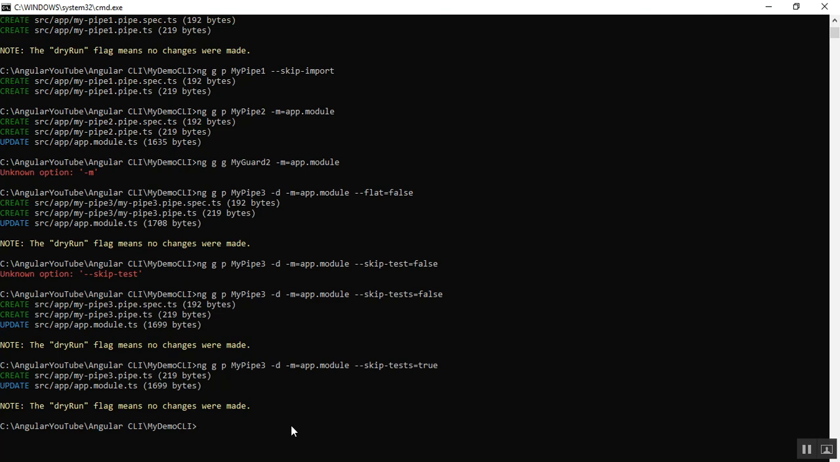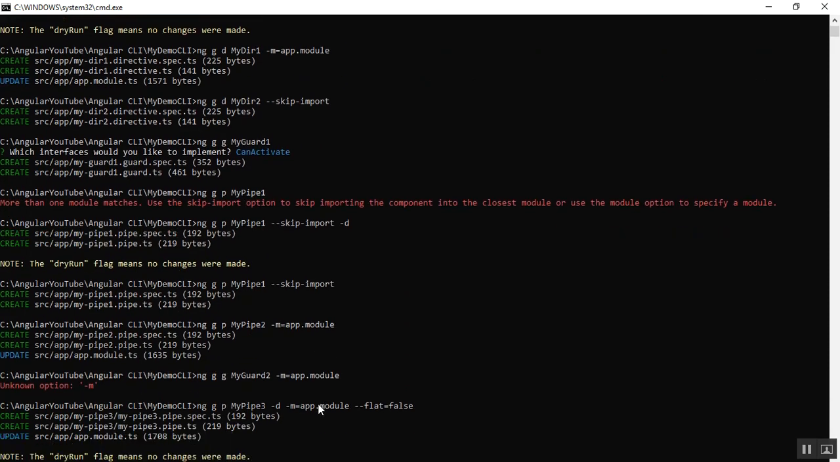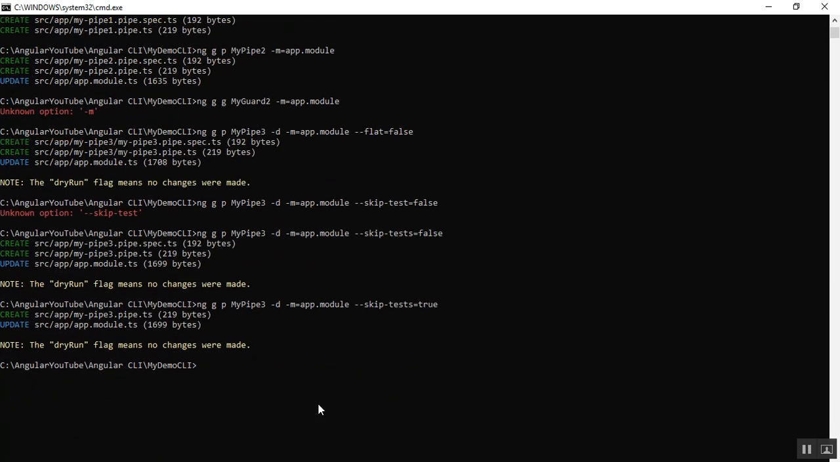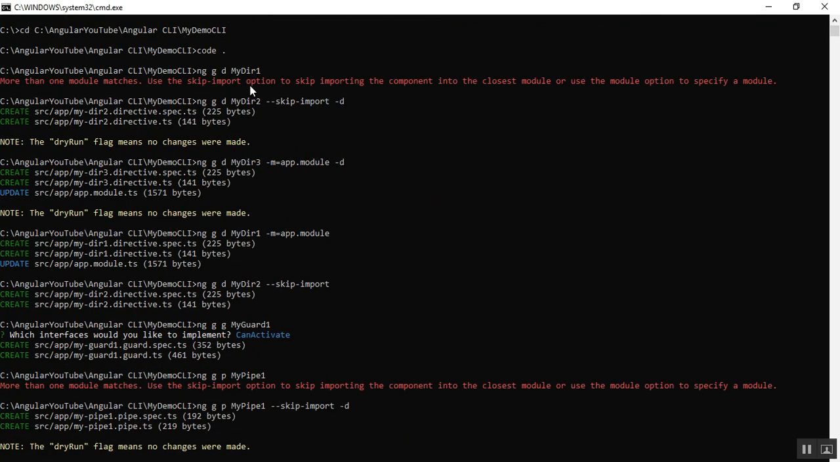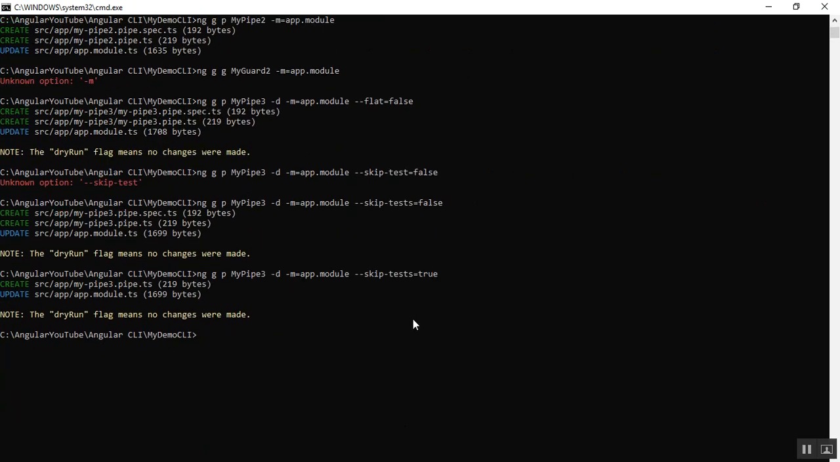So this is all about executing commands for generating and customizing directives, guards, and pipes using different options, how to skip the error that more than one module matches while generating directives and pipes, though by default it was not available for the routing guard, and how to register and import inside the module file.